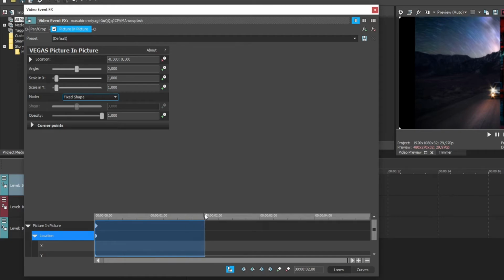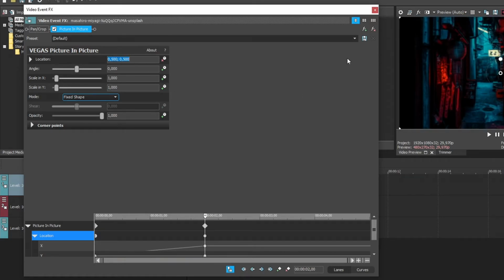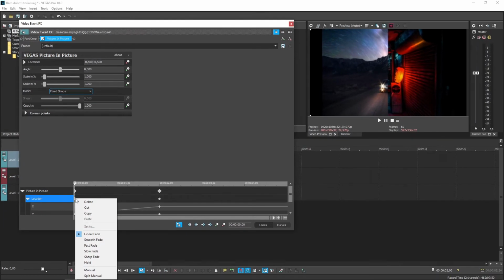Then create a new keyframe at 2 seconds for a smooth transition. Simply set the location values back to the default value. Right click the first keyframe and set it to fast fade.